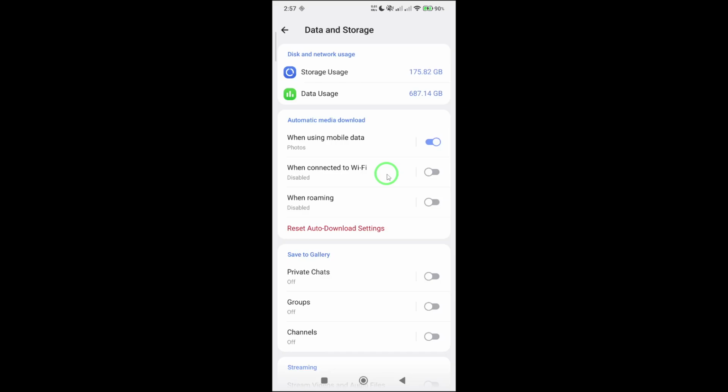If this helped, make sure to check your other Telegram settings too, because there are a lot of useful options hidden inside the app that can improve how you use it every day.